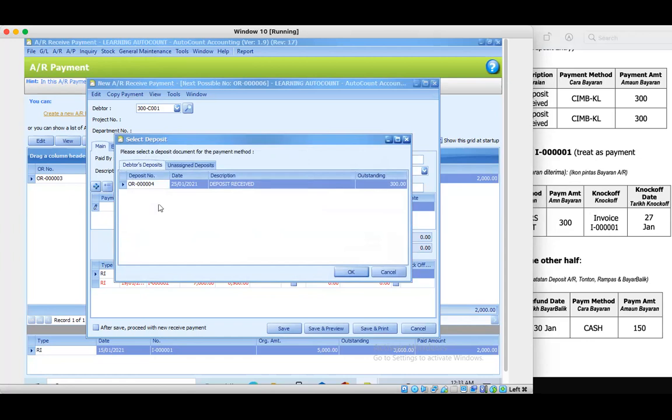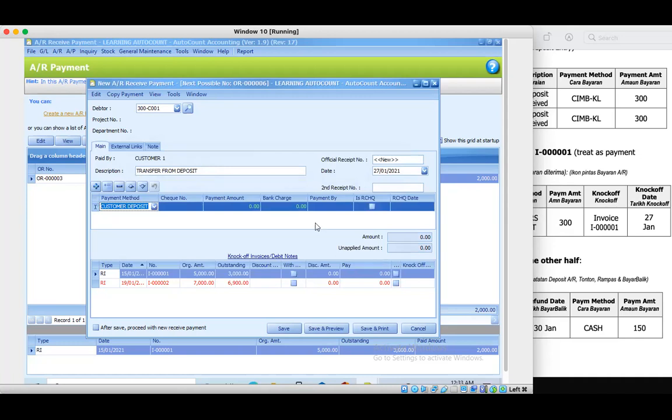For this customer, he has one deposit, only one, so no others to choose. So you highlight it and okay. Payment amount 300, the only deposit he has. Then he wants to knock off invoice number 1. This is the outstanding 3,000. He wants to knock off another 300.